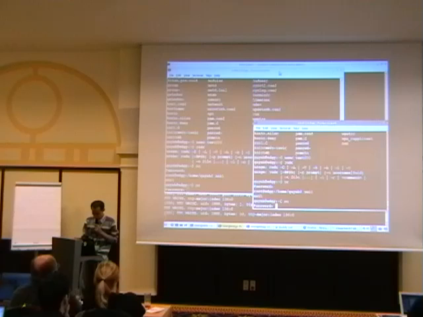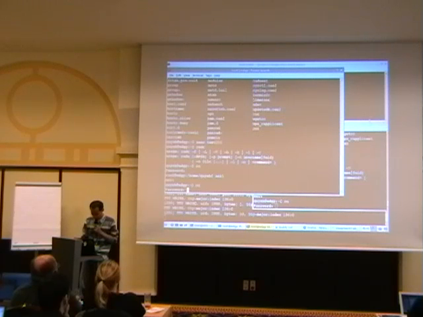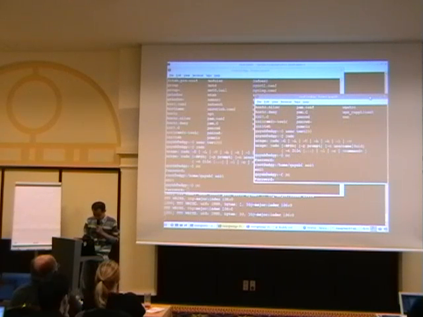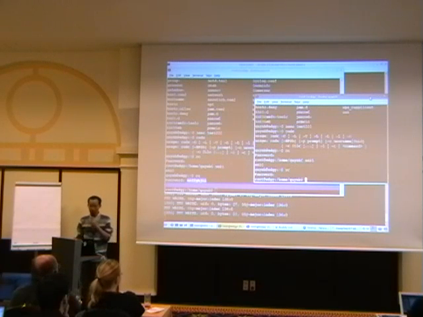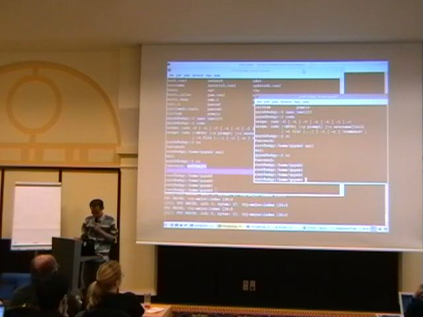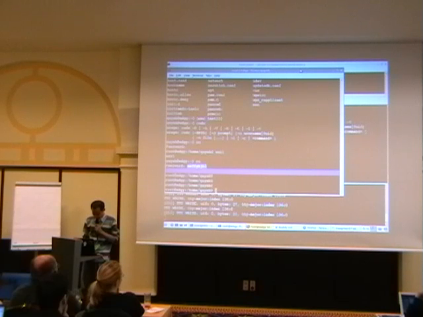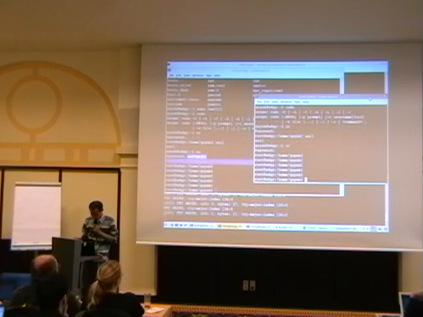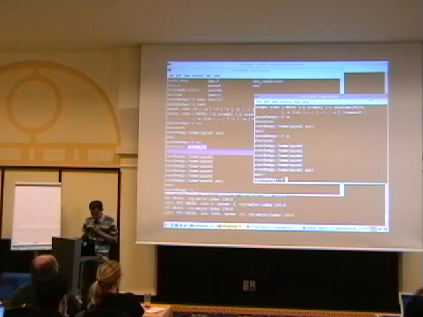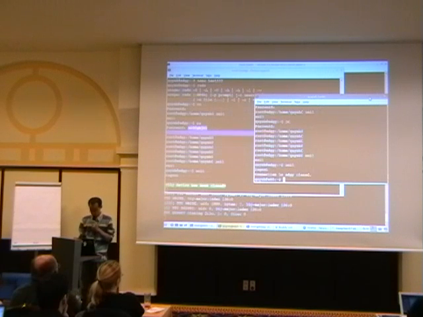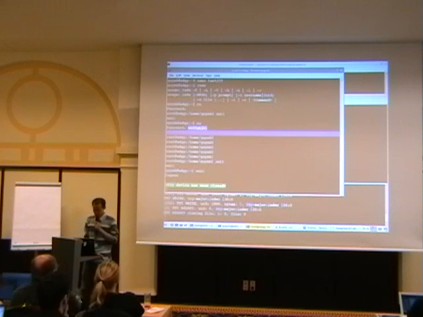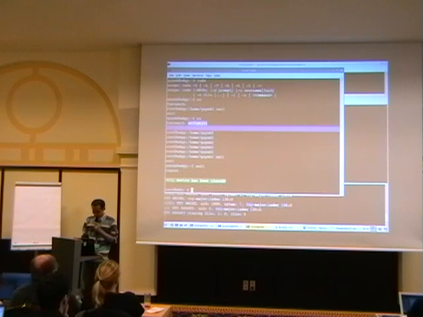So okay, now can you see it? The password when it is written down. Okay, it has gone. Okay, that is the second demo.